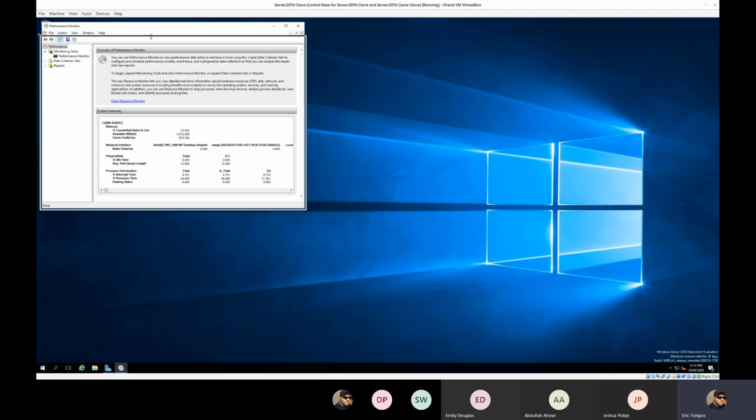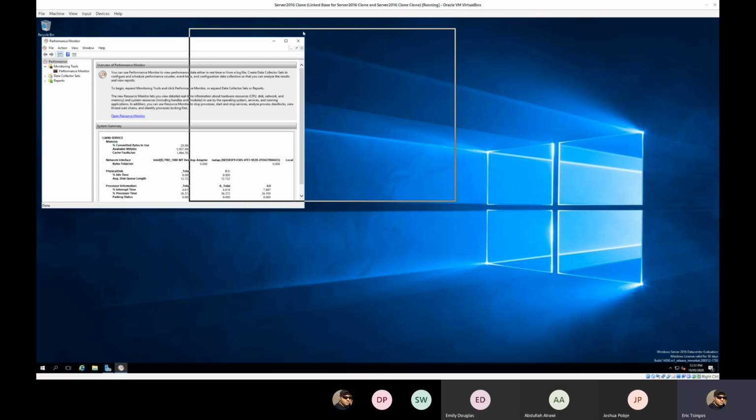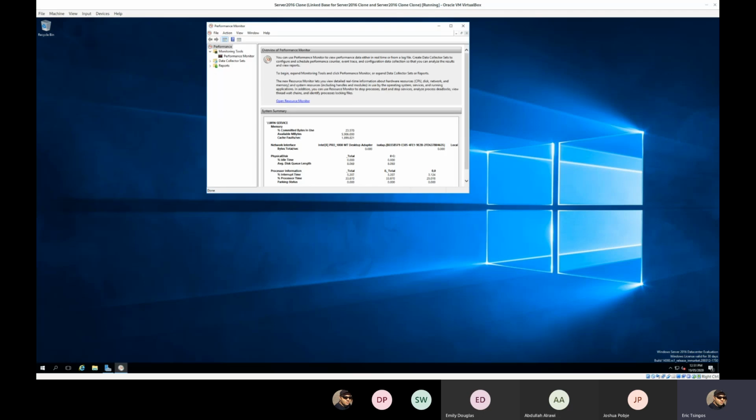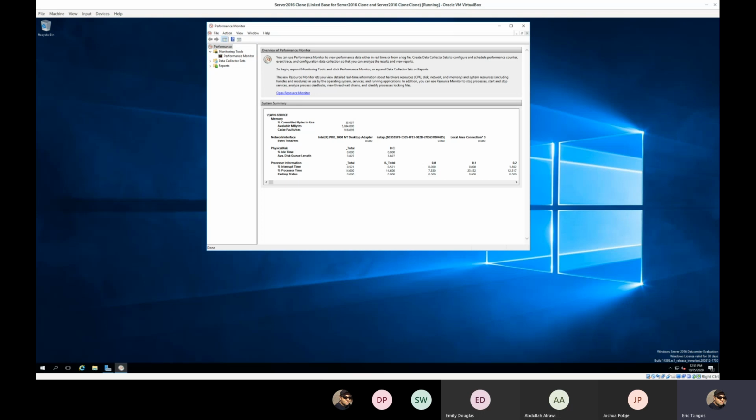This Perfmon utility lets you do a couple of things. You can watch things live, or you can save the information and analyze it. We're going to choose to save the information so we can analyze it later. To do that, we have to create collector sets. So data collectors, and we can go to user defined.